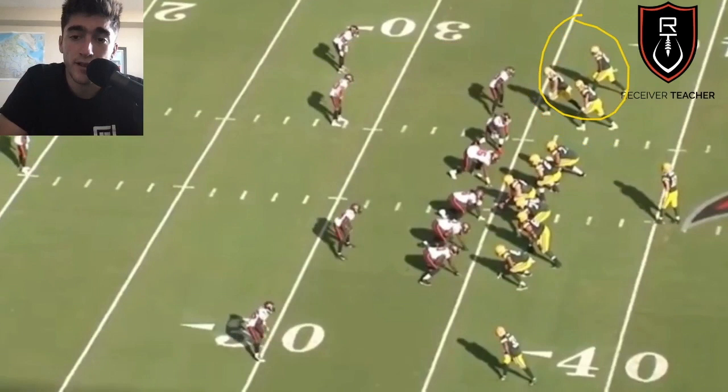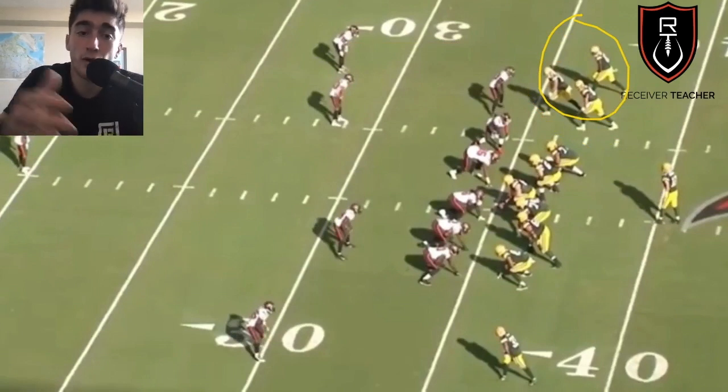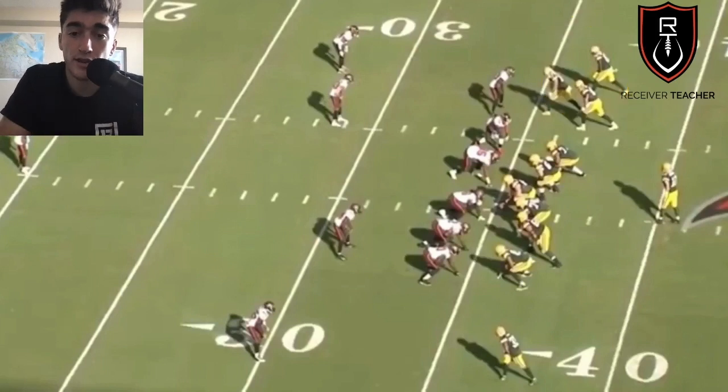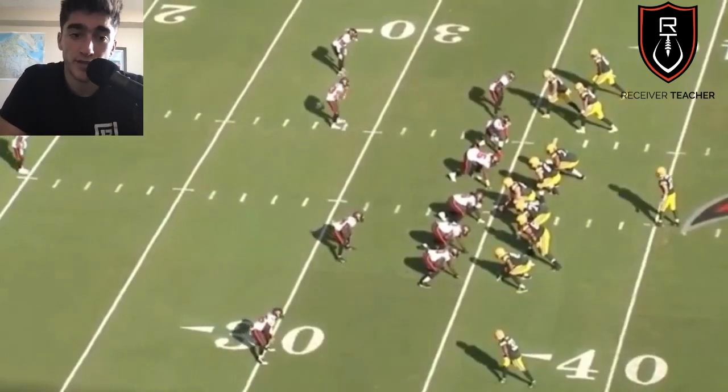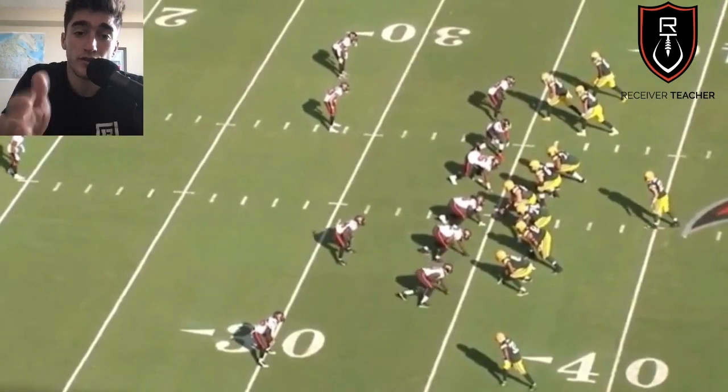So if you're a team that uses bunch formation a lot and you see their opponent has used bunch formation against them, take a look and really study how they are defending that bunch formation, because that's going to give you an idea of what they're going to do to you on game day.